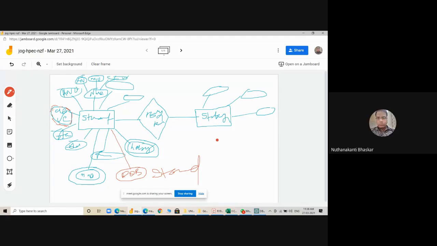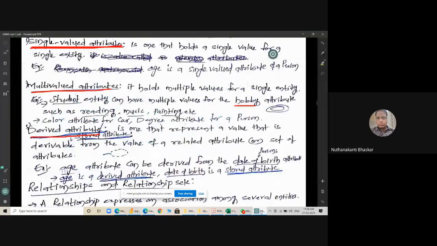Run rate is stored or derived? Run rate we are extracting from the score, or from the score we are extracting the run rate? Run rate we are extracting from the score. For a match, score is a stored attribute. Run rate is a derived attribute. Clear? Yes, sir. Understood everyone? Now, identification of derived and stored attributes in the entity. Understood?